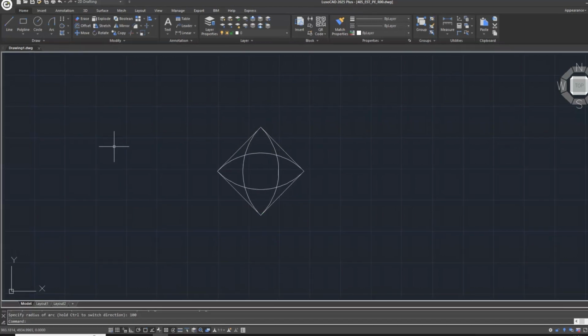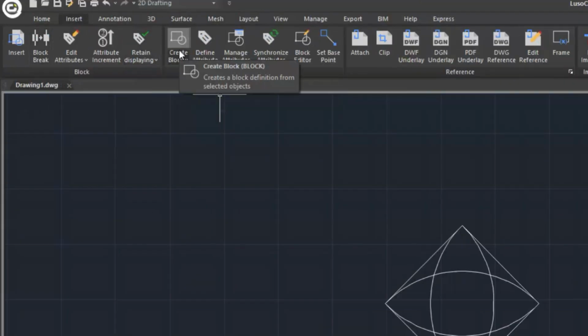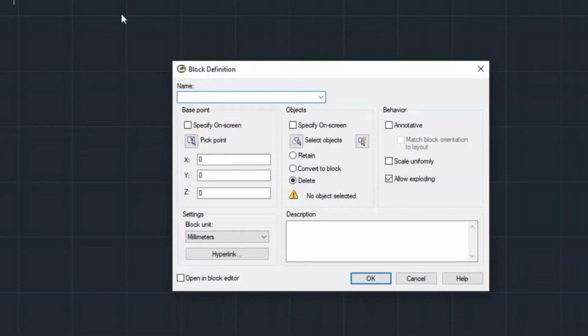We will convert this drawing into a block using the Create Block command in the Insert menu. Here, you can input the block name and choose the base point, which will be in the middle of the drawing.